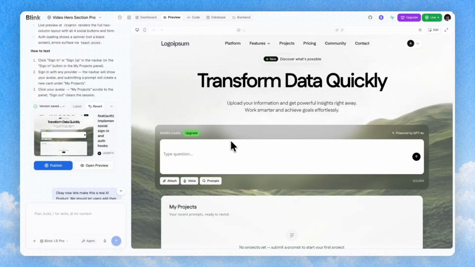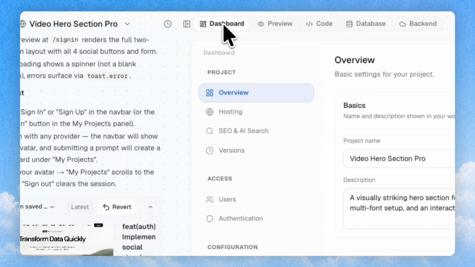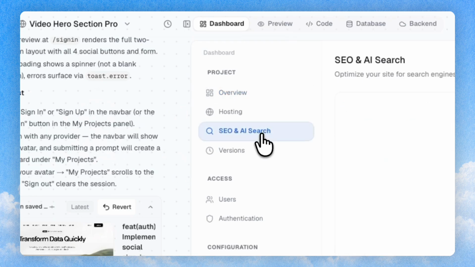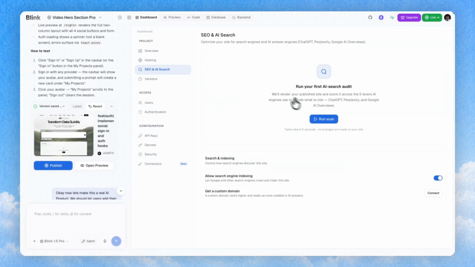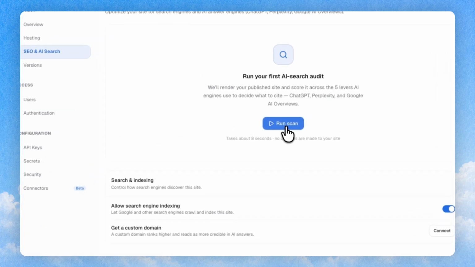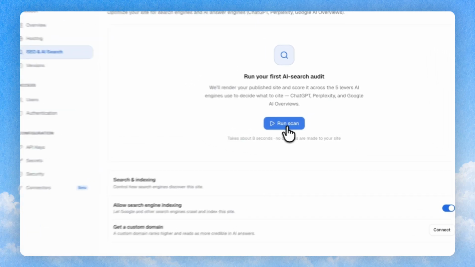Alright, now let's see how you can optimize for SEO and GEO on Blink directly. You do not need to connect to any third-party tools and go through a very long process. It's very simple on Blink. You just need to navigate to the dashboard tab on the top navigation and then navigate to SEO and AI search. Once you're there, you'll be able to see an option to run your first audit. There's a blue run scan option.